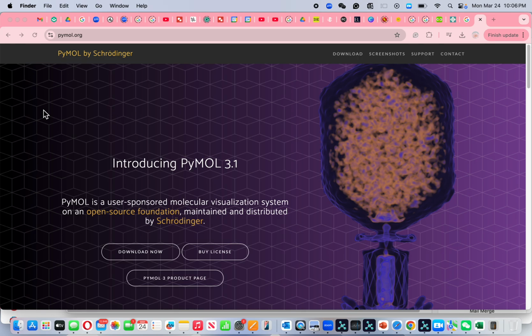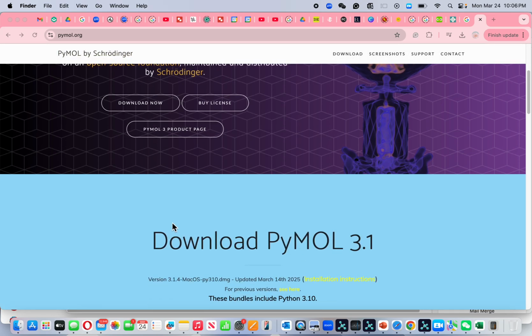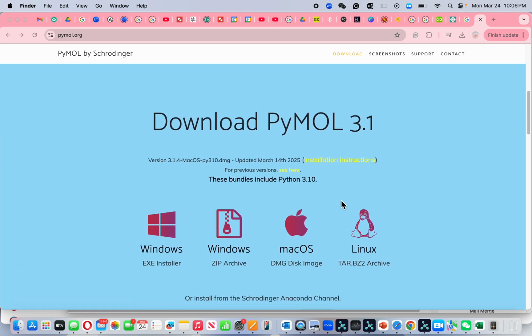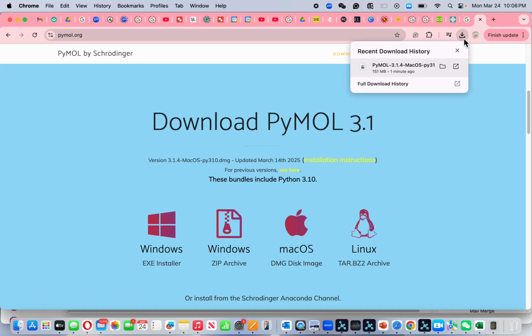So firstly, you need to go to the Pymol website. You'll see something here. Then you scroll down to download Pymol. Next, you will want to choose which operating system. I'm on macOS, so I would click this. If you're on Windows, you do this. And if you're on Linux, you do this. Then, once you've downloaded it, sorry for that background noise, you open it.